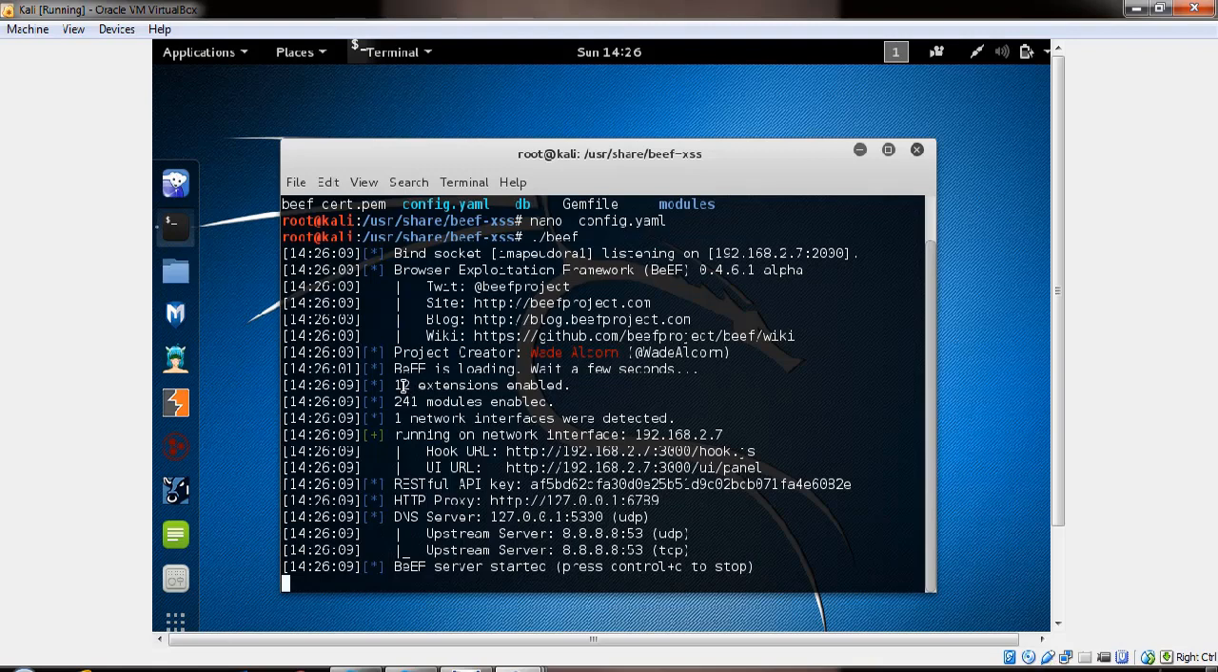It also displays some useful information. It has 12 extensions. Extensions are like core configuration settings utilized by BEEF, and it has loaded or enabled 241 modules. Modules are attack templates which can be used to perform different attacks on the victim's browser remotely. It also tells us that it is listening on the IP address mentioned in the configuration settings. It also shows the information where the BEEF UI is listening.